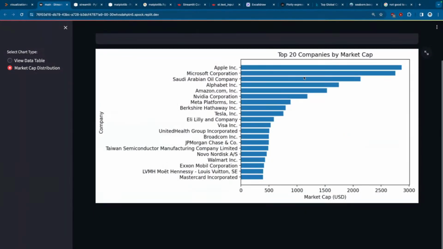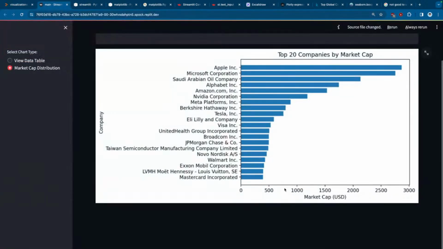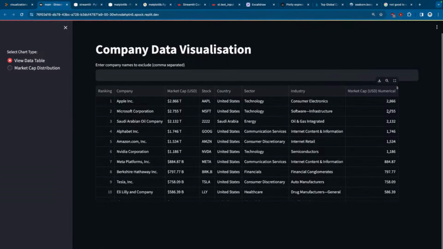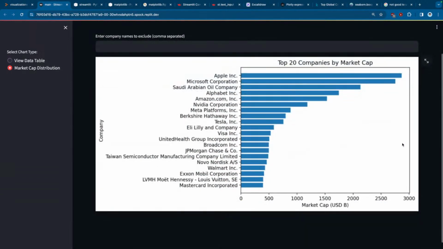Let's see. Suddenly, the whole thing makes much more sense, right? Apple Inc. has the highest value, and for the market cap USD, I could always say market cap USD B, which means that it is in billions. Certainly it makes more sense now. Apple has the highest market cap, and it is near about here. Microsoft has slightly less money if we look at our data table. So 2866, 2755. 2866 is near to 3000. So this chart now suddenly makes much more sense, and we can actually read it.